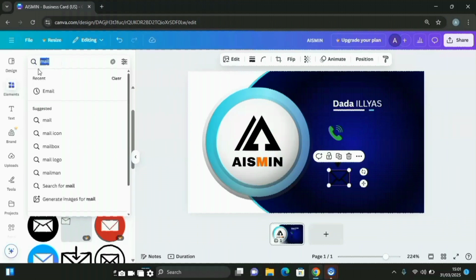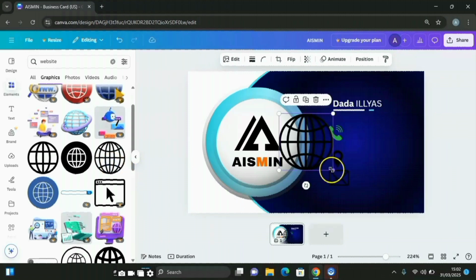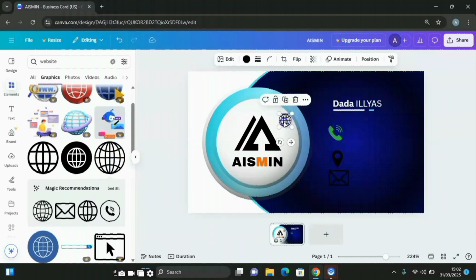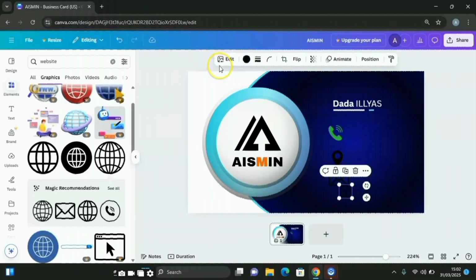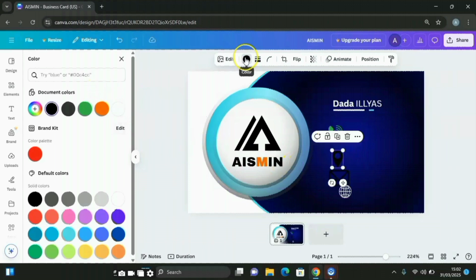The last thing, search for a website. Select this. Reduce the size. Then change the color of all the icons to white. Click on this, change it to white. The next thing, reduce this, fix it here. The same thing with this. Try to reduce the size of all the icons.